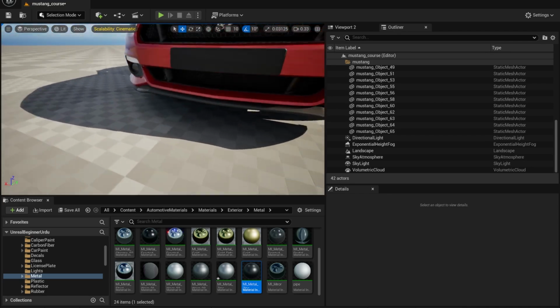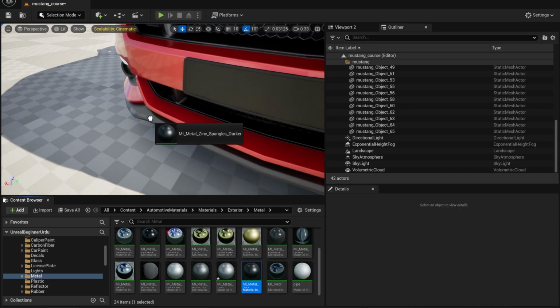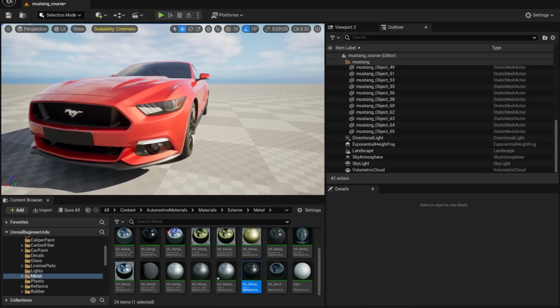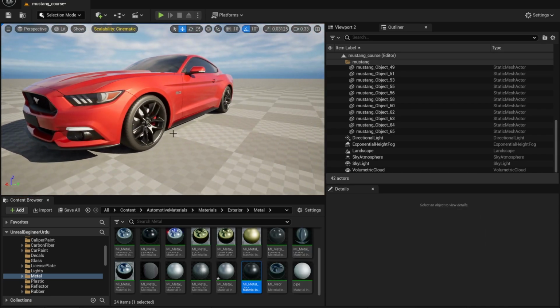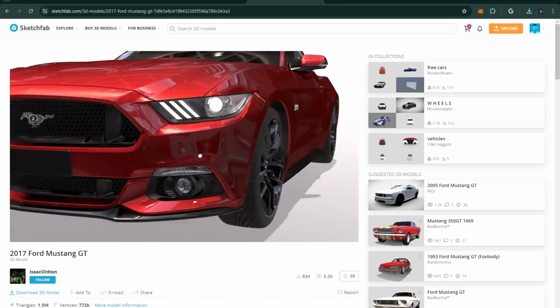Let me apply it here as well. Cool. So we're looking pretty decent. Let me see what else we need to apply.